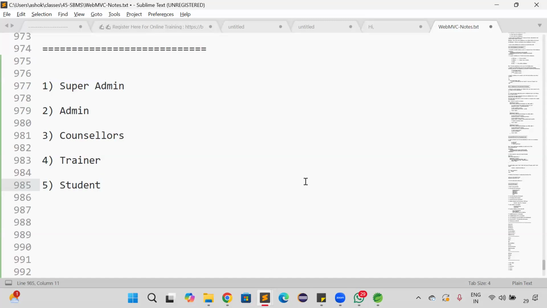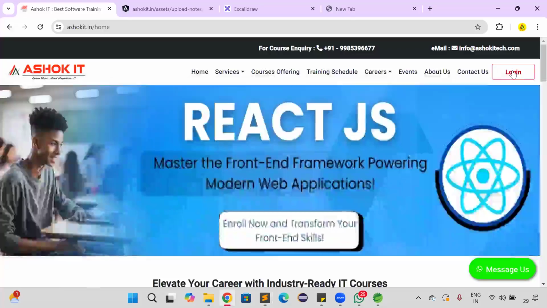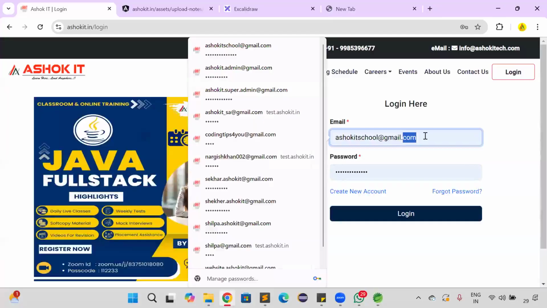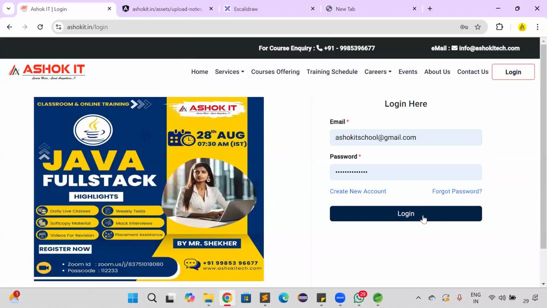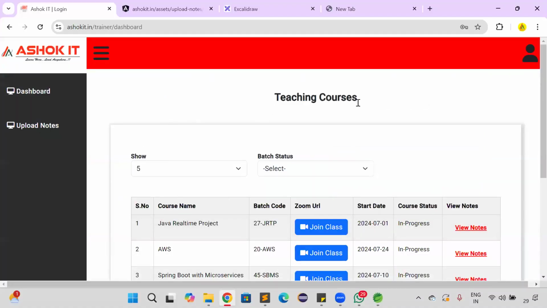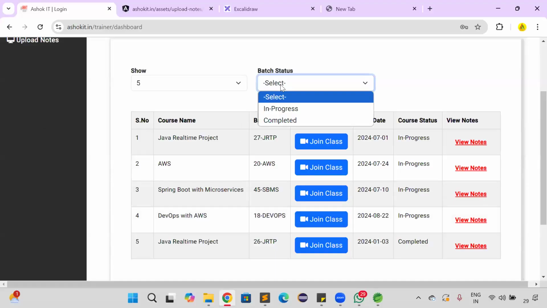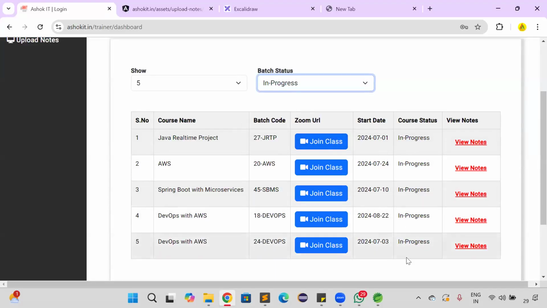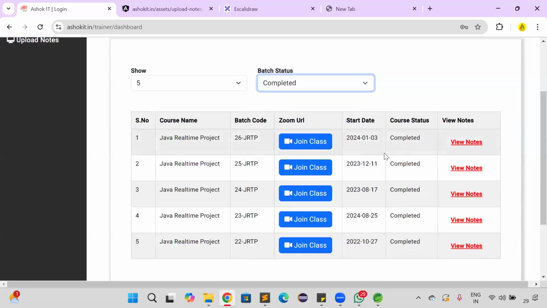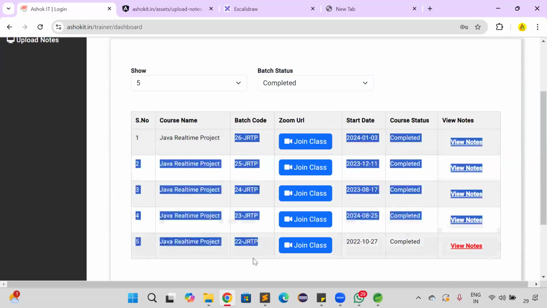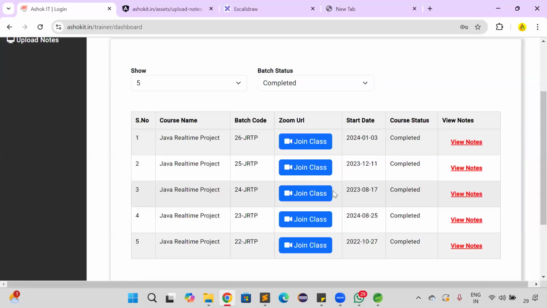Which user logged into the application will be remembered by this. Now can you see here, when I go to login, I am going to log in with my mail ID. This is my mail ID, which has a trainer role. When I log in here, what is coming for me? Teaching courses are coming. These are my batches. When I select the drop down as in progress, my running batches will be displayed. When I select completed, the batches which I completed previously will be displayed.